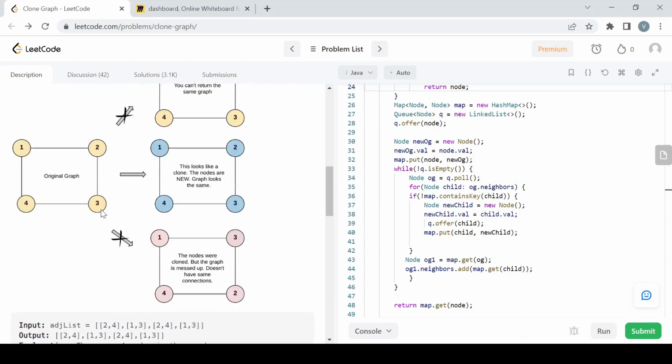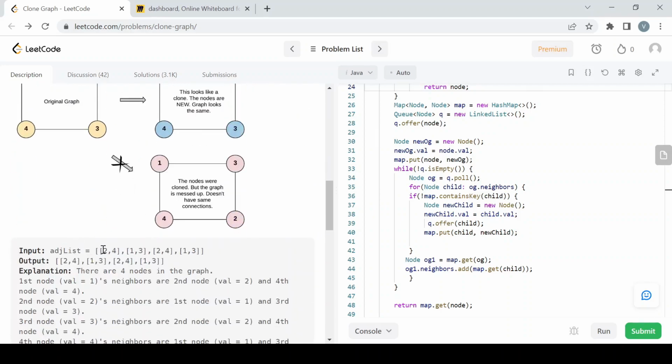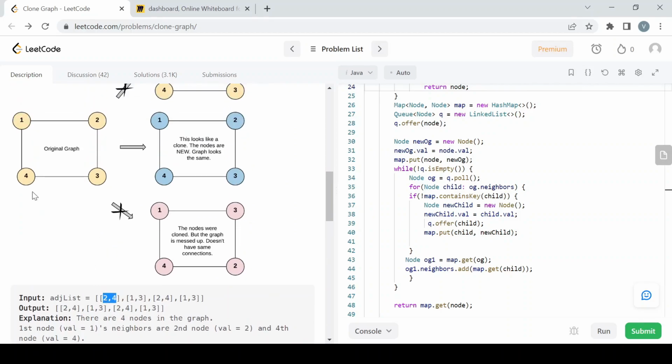And for the adjacency list, we are given a list of lists. So this list, 2 4, represents the neighbors of node 1. So 1 has neighbors 2 and 4. This is the list 2 comma 4 that represents the adjacency list.